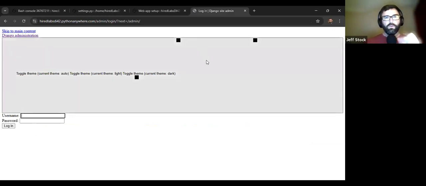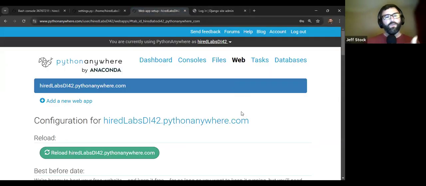Oh, it didn't work because I forgot one step. I always forget this step. On the web tab, before we do any of that, we have to tell PythonAnywhere. It's even right here. I'm looking at the documentation. It's number 10. Step 10.